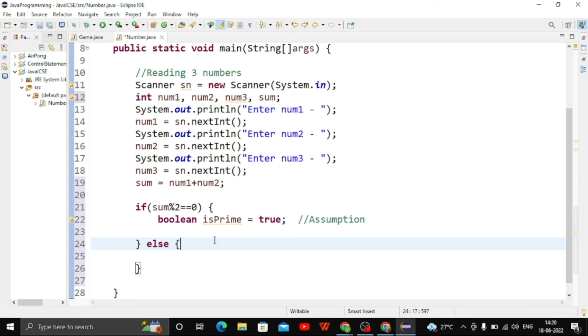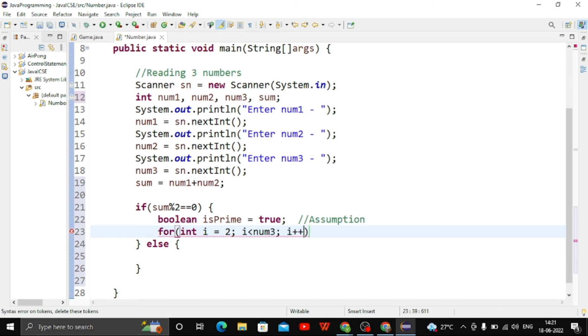What are the two numbers? One and itself. Can you rephrase that? When it is divisible by numbers other than one and itself. You told it correct. When a number is divisible by divisors other than one and itself, it should be a composite number. So let's just write that in the code part. So int i is equal to 2, i below num3, i plus plus.